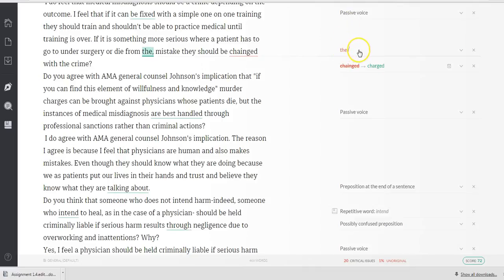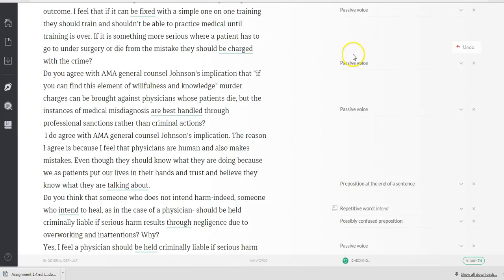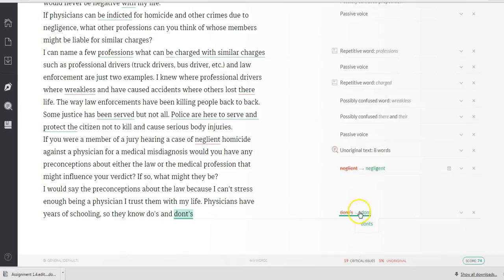You will also be given some suggestions as far as punctuation and even spelling is concerned. For example, Grammarly is wanting to change this particular word from changed to charged. In these instances, all you have to do is select the word that you want it changed to, and Grammarly will do the change for you. And the same thing goes with punctuation. Here we can see there's a comma. Grammarly wants to remove the comma. Simply click on it, and the comma is now removed. Just work your way down the paper.